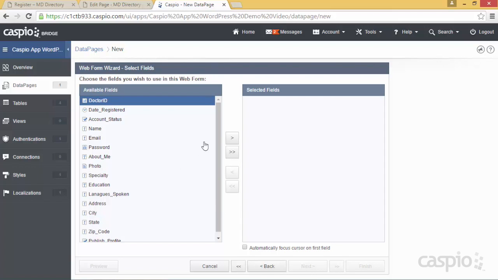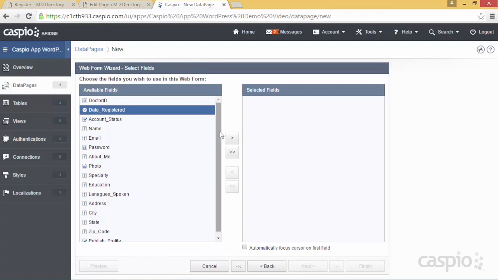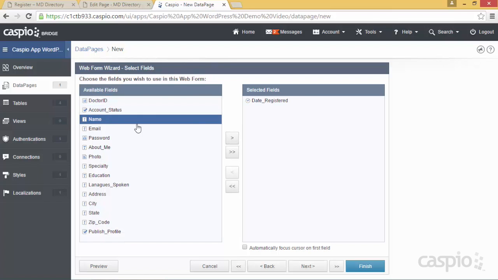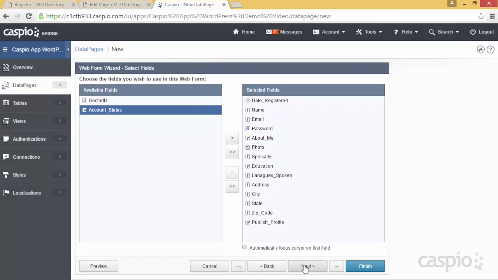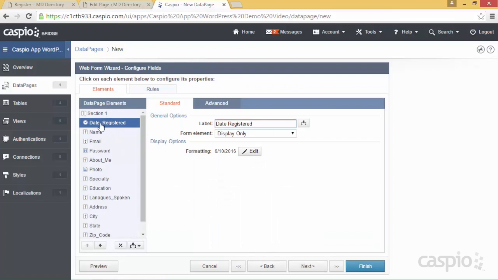And now, just like before, what fields do you wish to use in the web form? In other words, what fields do you want the doctors to be able to update? This is completely up to you. I want to show them their date registered. I want to show the name, email. I'm actually going to include quite a few fields here because I want them to be able to update all of this information. And then on the next screen, here's my date registered.